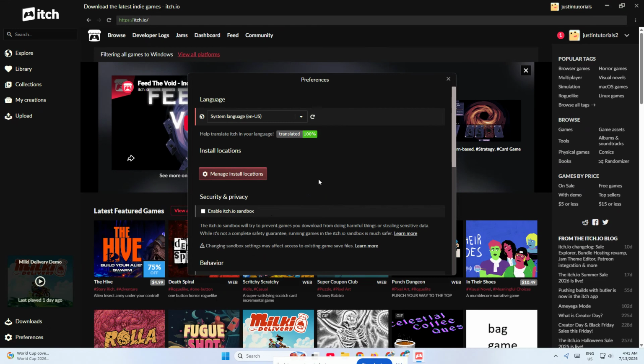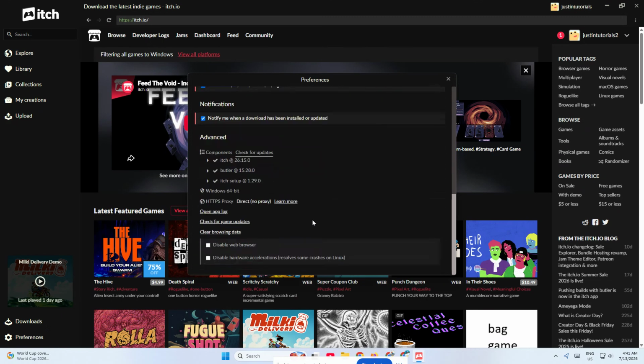After the Preferences page opens, scroll down through the settings until you find the option labeled Disable Hardware Acceleration. Hardware acceleration can sometimes improve performance, but in some cases it can also cause stuttering, black screens, UI glitches, or other rendering problems. So if you're having trouble with the app, this is a useful setting to turn off. Once you find it, simply check the box next to Disable Hardware Acceleration.